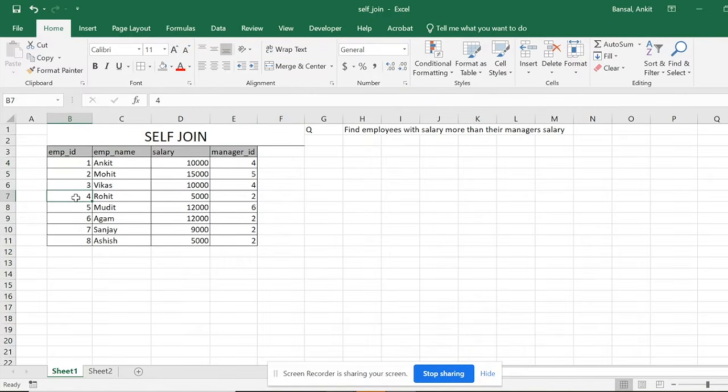So in this case, Rohit is the manager of Ankit. If we can join this table with the table itself, joining this column with this column, then we can get the manager details for each employee. For example, for Mohit, manager ID is 5. So 5 is Mudit, so Mudit is his manager, and we can get Mudit's details. So let's see how we can do it.